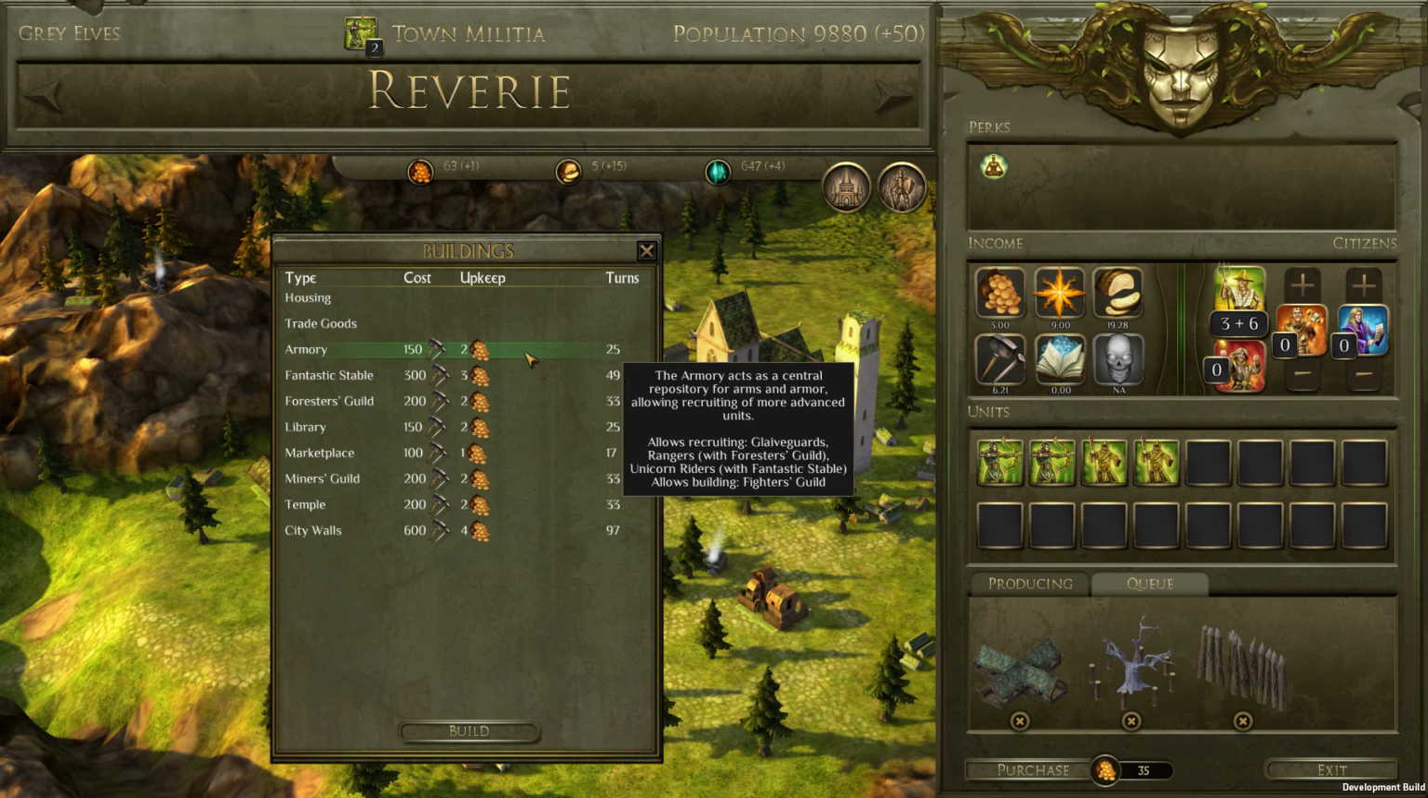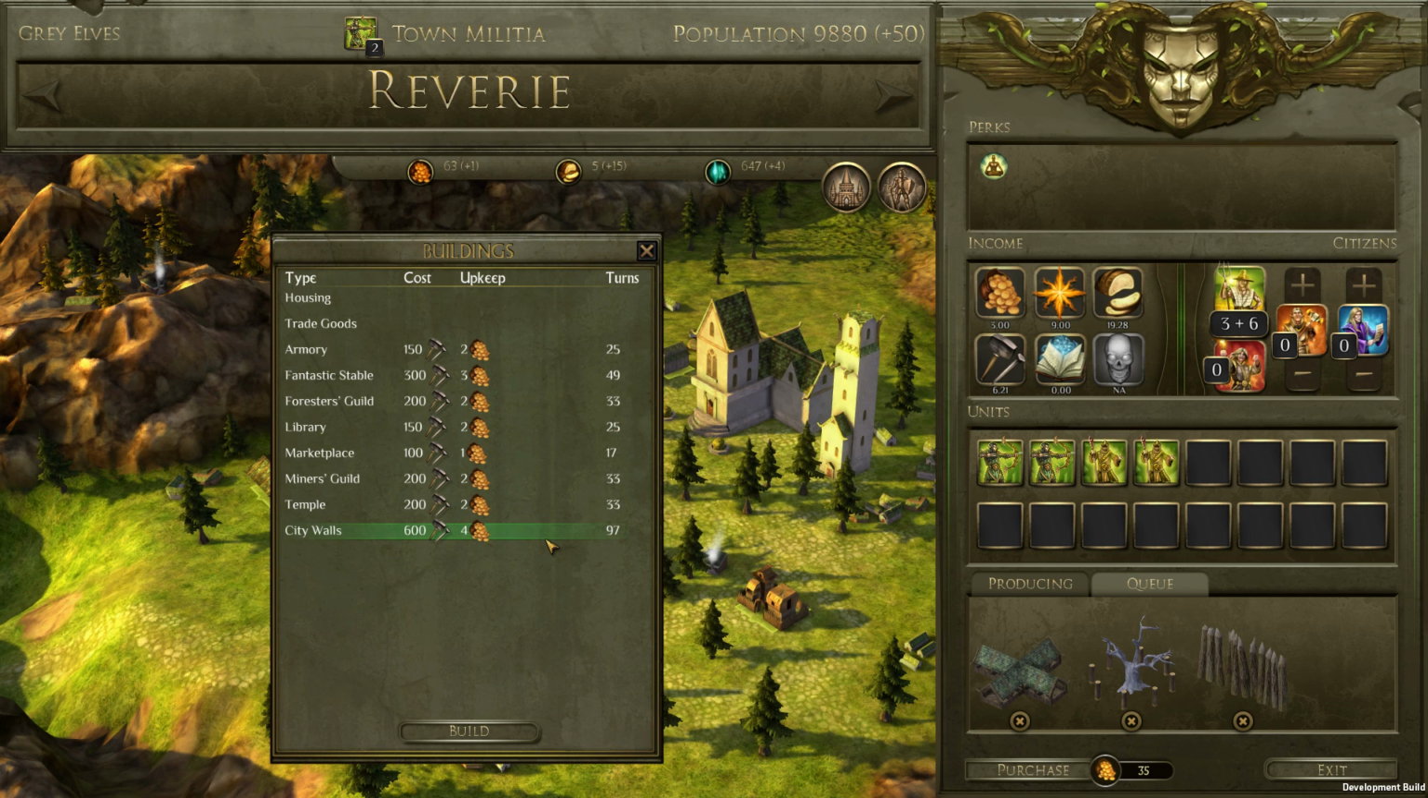These are my production tabs for building any building. Look at the turns. If I want to build city walls, not even amazing ones, just city walls, 97 turns. If I want an armory, 25 turns. Now remember, I'm 108 turns into the game, and just look at that.